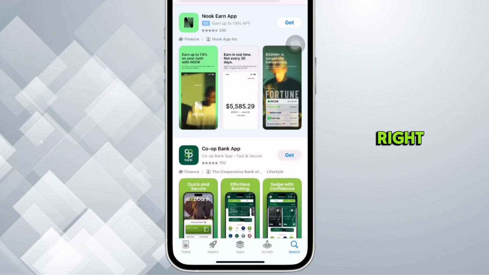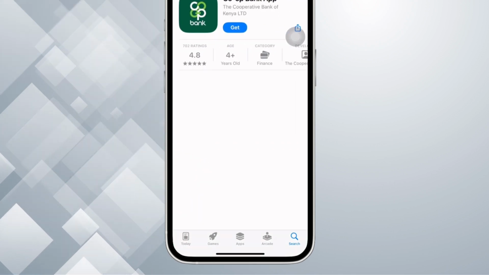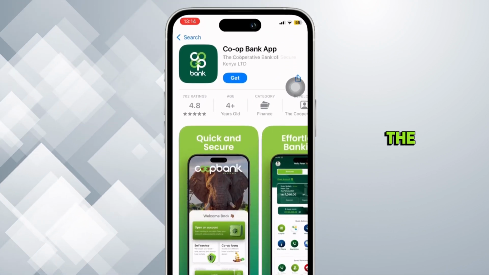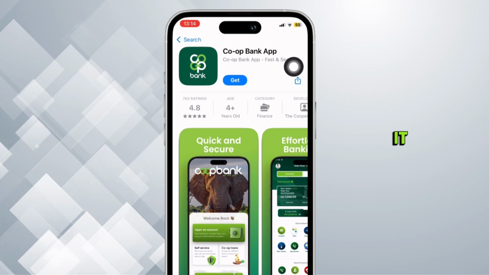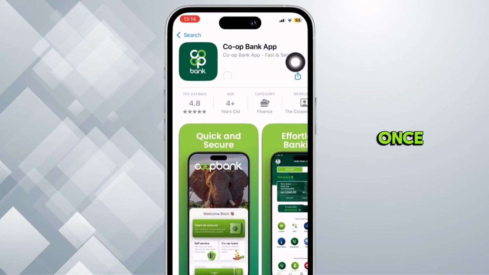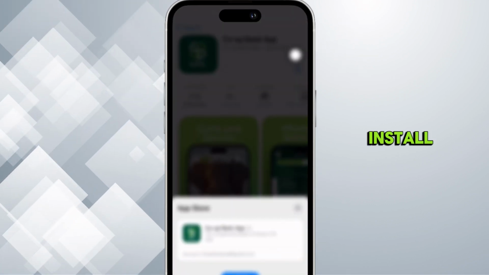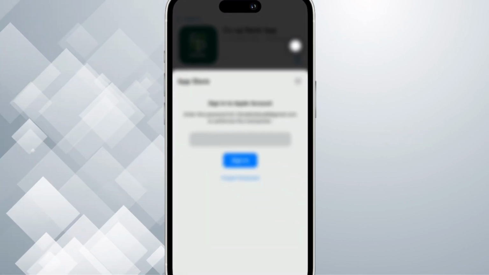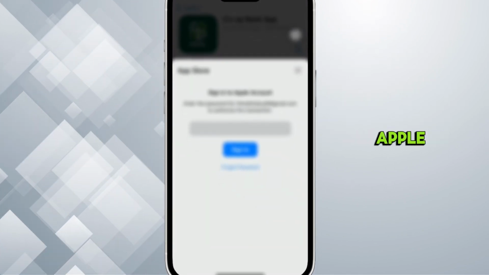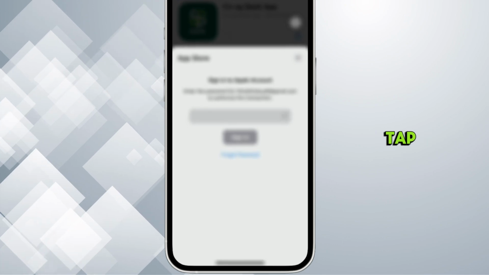Simply click on this app right here. Tap on Get at the very top of the screen in order for you to install it. Once clicked on it, click on Install at the bottom of the screen. Now enter the password of your Apple ID. Once you've entered, tap on Sign In.